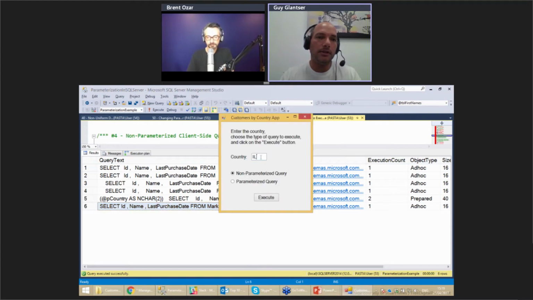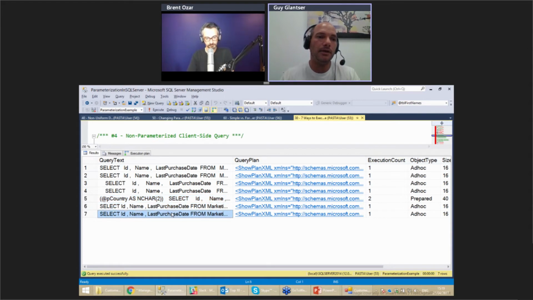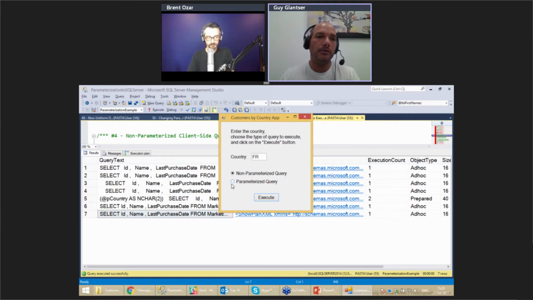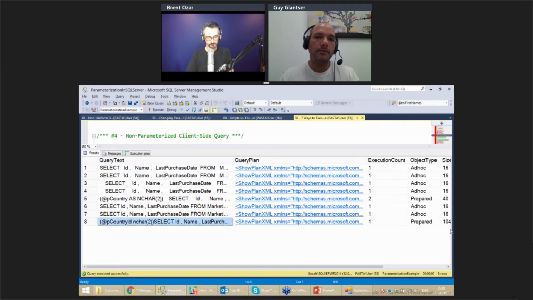If I now change this to FR, still with a non-parameterized query, I'm going to execute this again. I get another one. Okay, it's not a parameterized query. This is IL, this is FR. And now if I switch to the parameterized query option, first with IL, it's prepared now. And actually what happens behind the scenes when I do that in the .NET application with the parameter declaration, it's going to use the exact same method using sys execute SQL. It's the exact same thing.